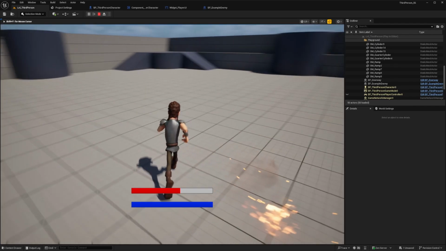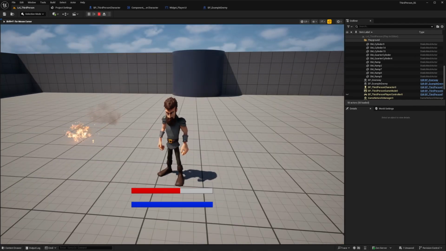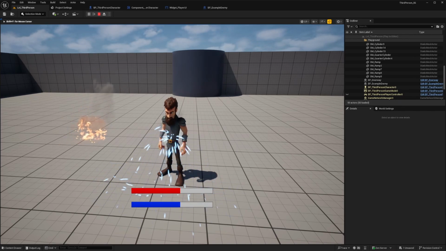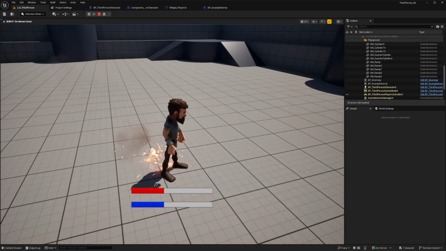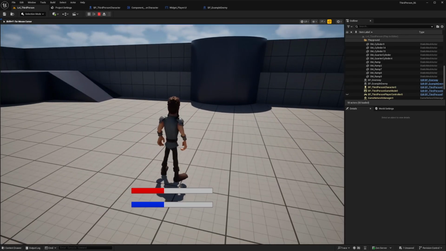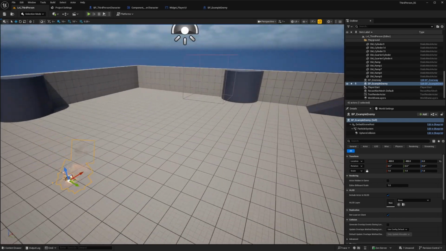Nice, we can see that if we step into the fire, we're taking damage, and if we step out, then the damage stops. I'll also test a couple mana abilities by pressing 1 for our example event that we created. That's looking pretty good too. So we can see that our progress bars on the UI are responding dynamically to the values here. Nice, so everything's on track so far.